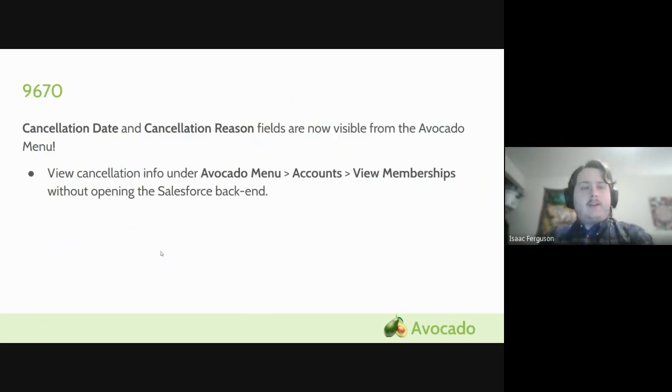And let's start with 9670. The cancellation date and cancellation reason fields. These are now visible from the Avocado menu. We can view these in the Avocado menu under accounts and viewing memberships. And we can do all this without needing to open up the Salesforce backend.